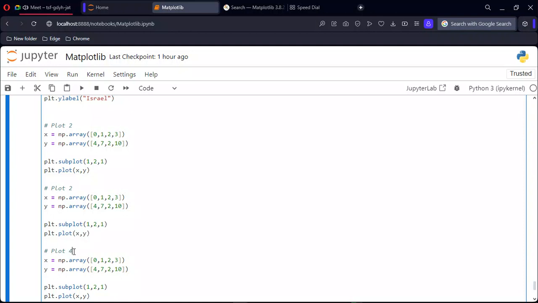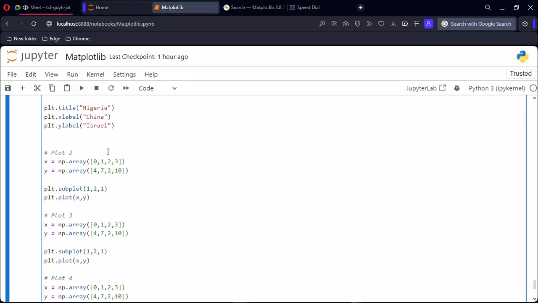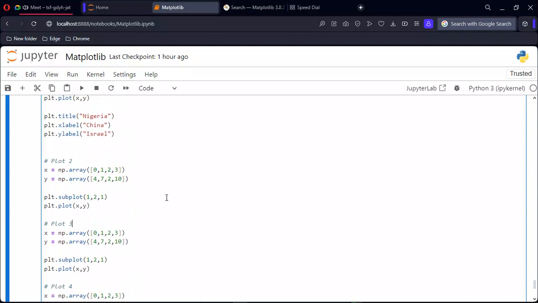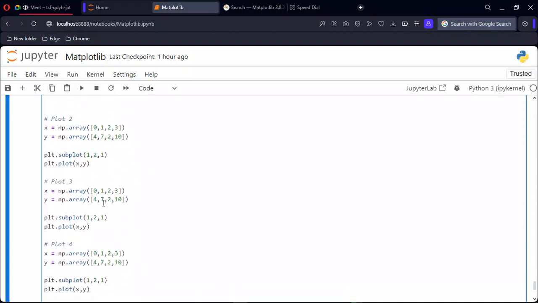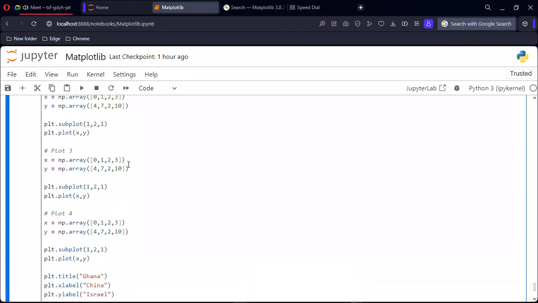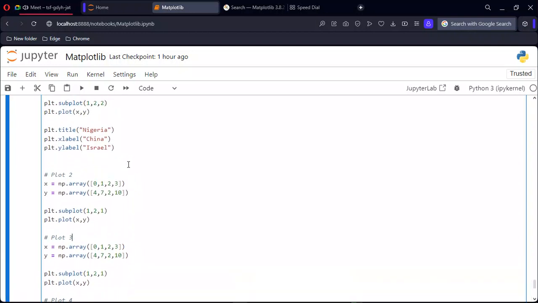This should be 4. Then this one should be 3. So these values will have to change. Like you can see the other one we were using 2. That's why our variables were 2 and 1 and 2.